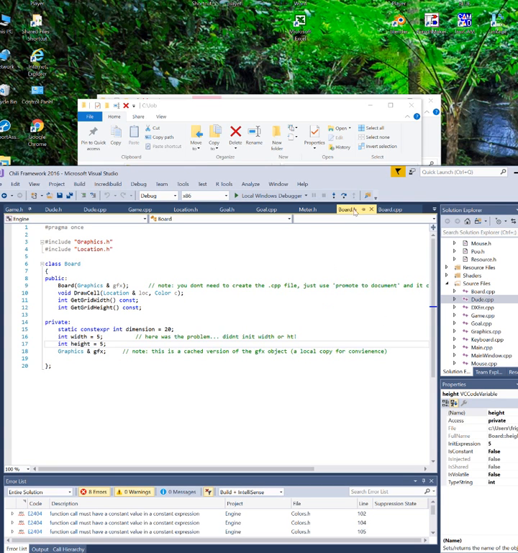Okay, here in this board file, by the way, it's board.h. This is one area where he had a reference copy of this GFX in here, a cached copy, he called it. You can see he has declared a local object as a GFX, which is a graphics type object. He calls it GFX here locally. He could have called it anything he wanted, but it's a reference, because of this.